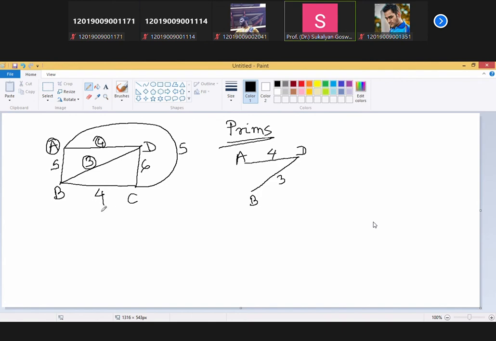From the remaining weights, the minimum weight is C, that is 4. So A, B, C, D, all 4 nodes are covered. This is your minimum spanning tree, and the weight is 4 plus 3 plus 4. This is the weight of the minimum spanning tree if I use Prim's algorithm.